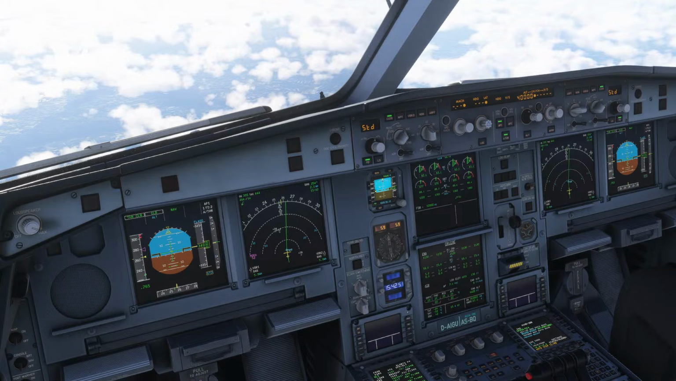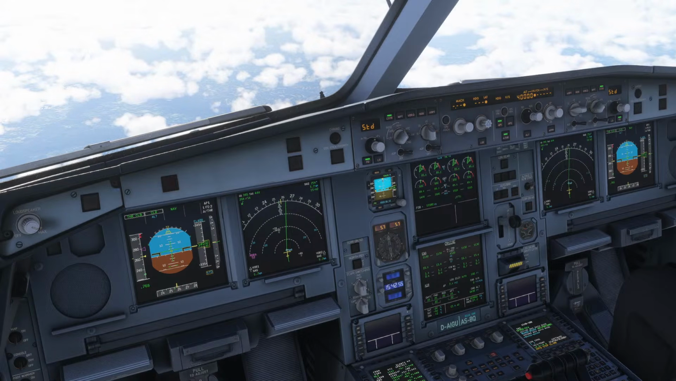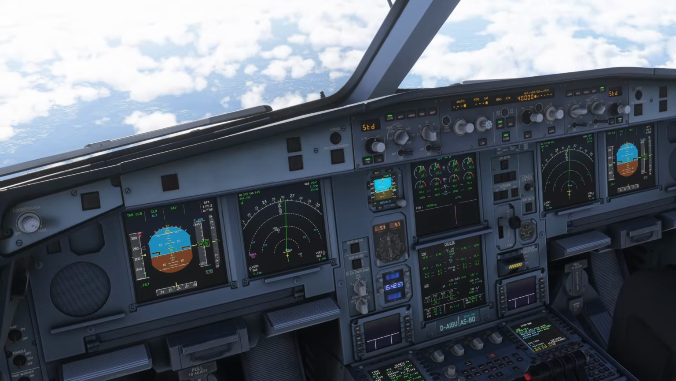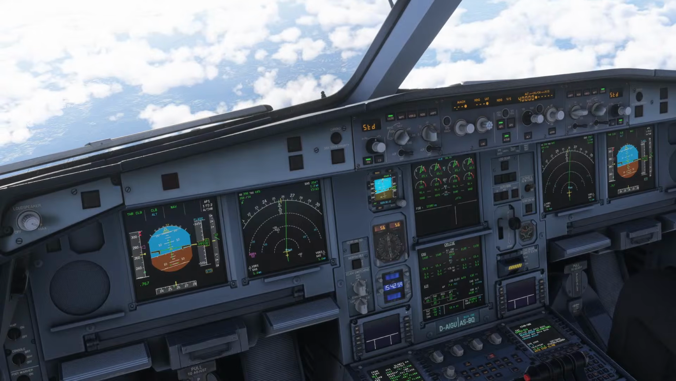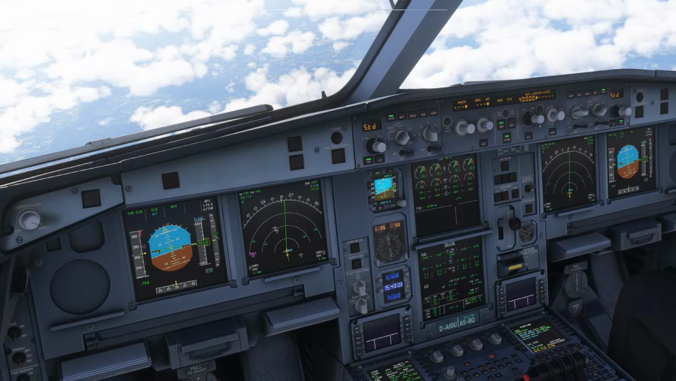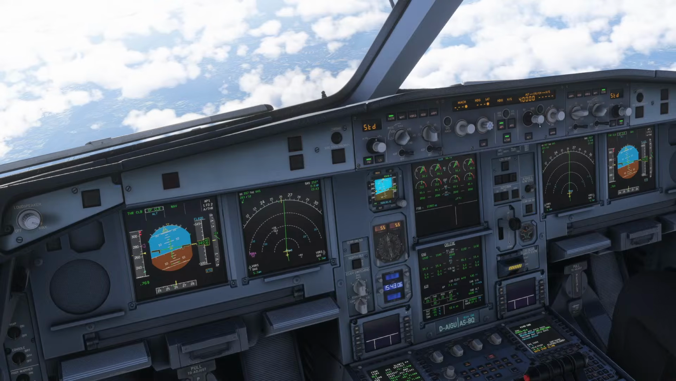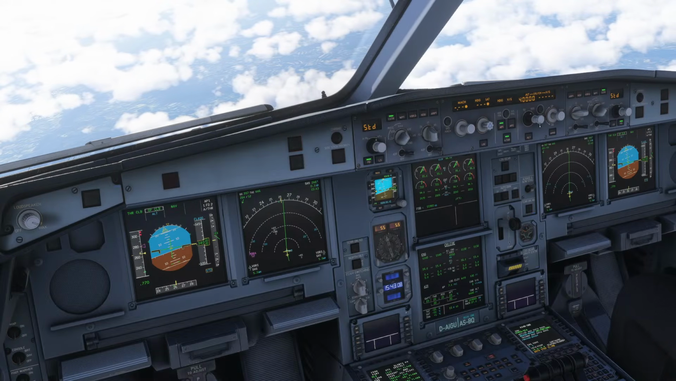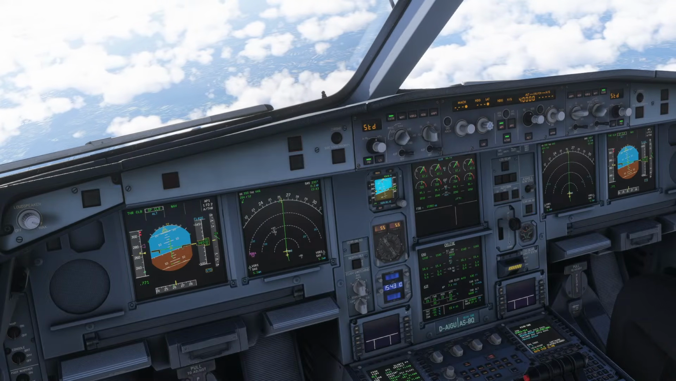Bremen radar, Lufthansa 073, about to pass SAS, requesting higher. Lufthansa 073, climb approved, maintain flight level 400. Climbing flight level 400, Lufthansa 073.